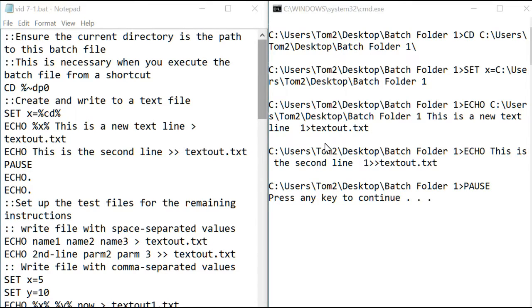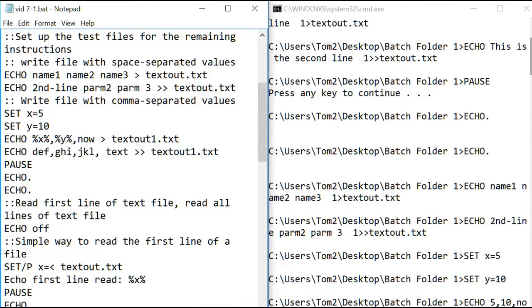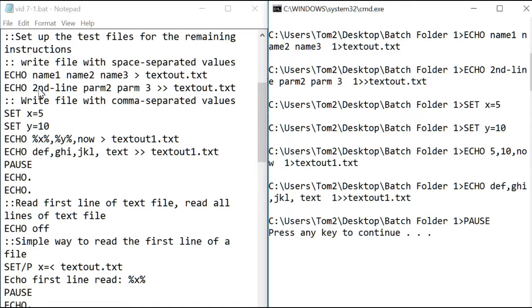And you see it here, the echoing of the commands. Now once I press a key, since it's sitting on the pause, of course, it will go down to setting up the test files. We're going to set up the test files for the remaining instructions. This instruction will write the text name1 space name2 space name3 to the output file textout.txt. This instruction will write this line of text, which will say second line parm2 parm space 3, to textout.txt.